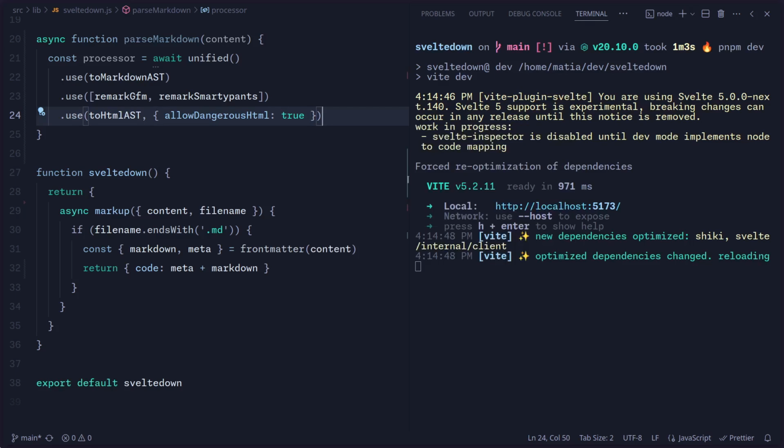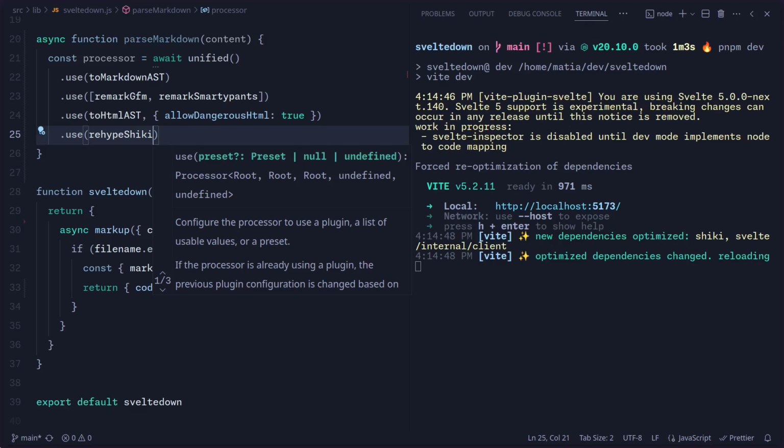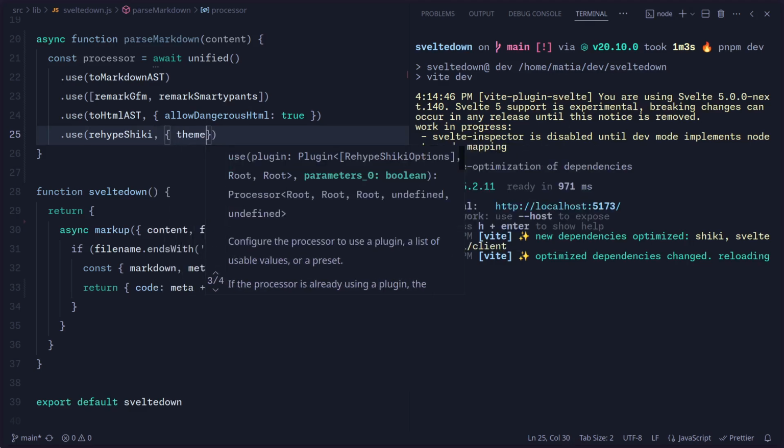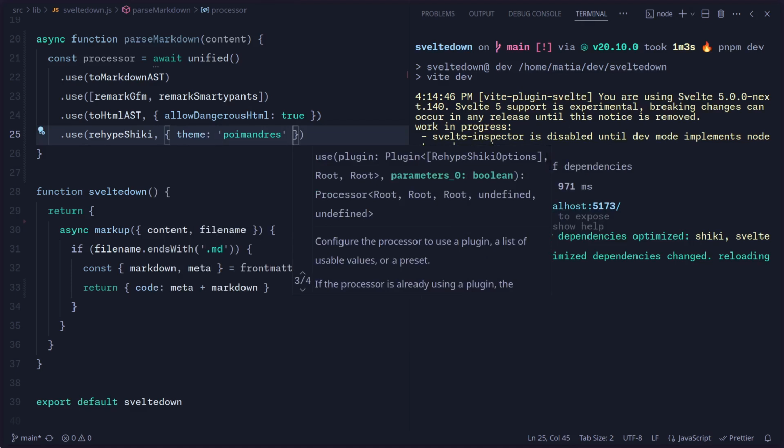All right, so now that we have this HTML tree, this is a perfect time to use our rehype plugins. So now we can just say rehype Shiki, and boom. We can also pass it some options, for example, which theme I use. I always use Poimandres, and this just happens to be a theme that ships with Shiki. If you have some more esoteric theme, you can of course load it.